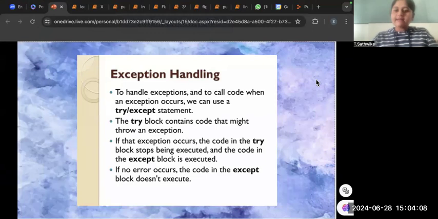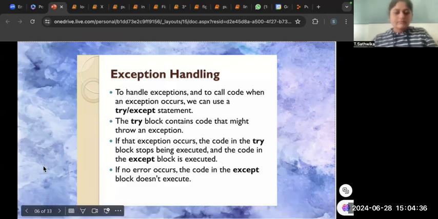Now, exception handling. How to handle this type of exceptions? To handle exceptions and to call code when an exception occurs, we can use a try/except statement. Now the try block contains code that might throw an exception. If that exception occurs, the code in the try block stops being executed. Only if the exception occurs does the code in the except block get executed. If no error occurs, then the except block does not execute.